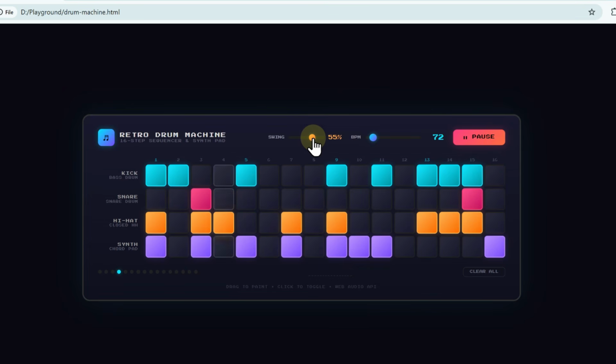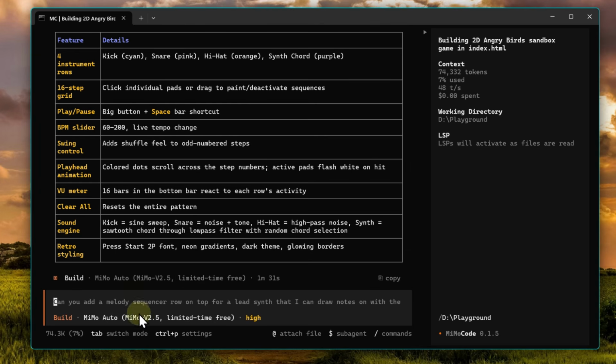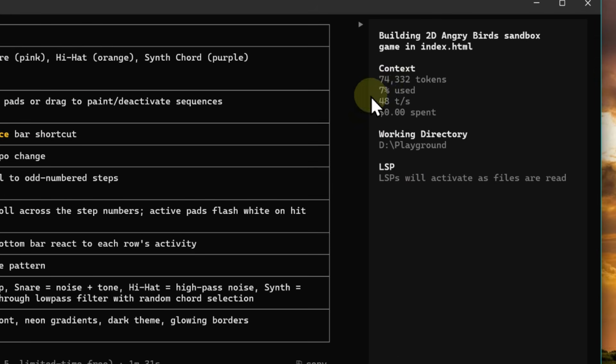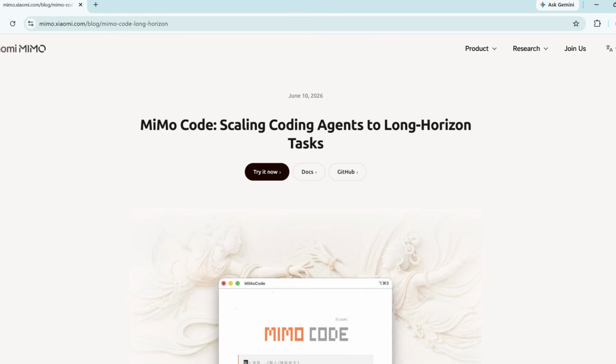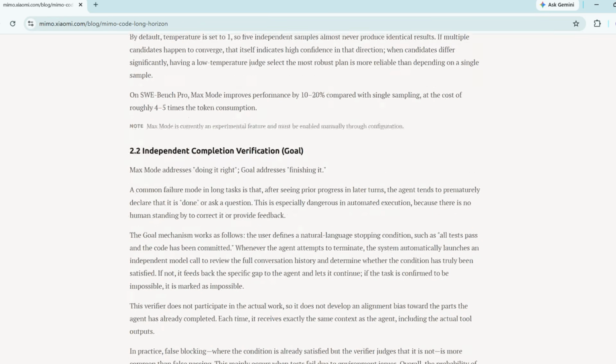And we can configure the beat and the swing mode. That's pretty fun. Now back to the tool. I just built 2 simple apps with several requests, and it only consumes 7%. That's pretty good, honestly. So yeah, you might want to give this a try since it's free for a limited time, and it's explicitly built for long horizon automated programming tasks.